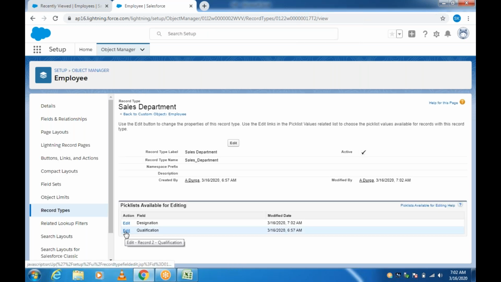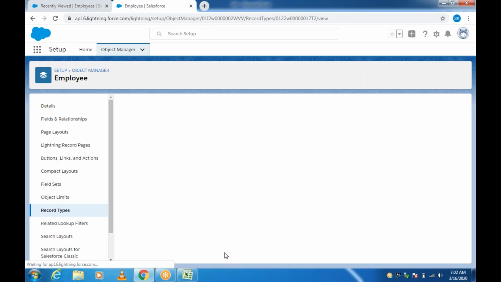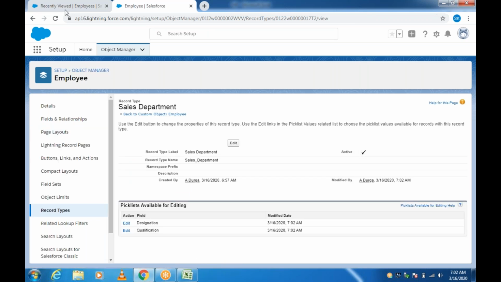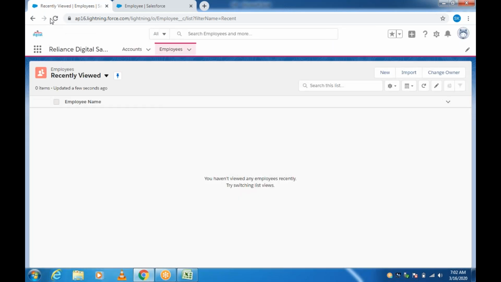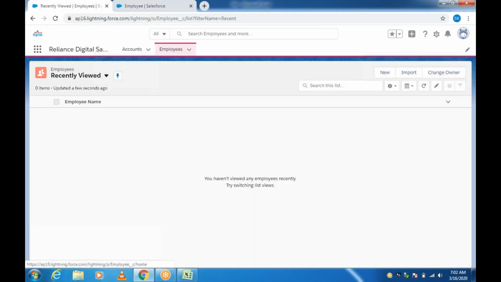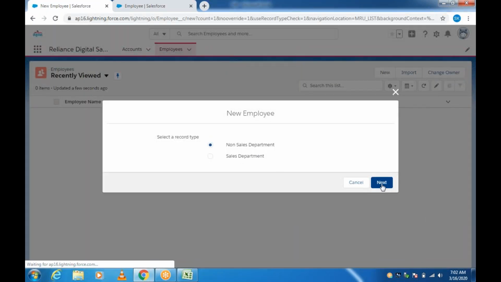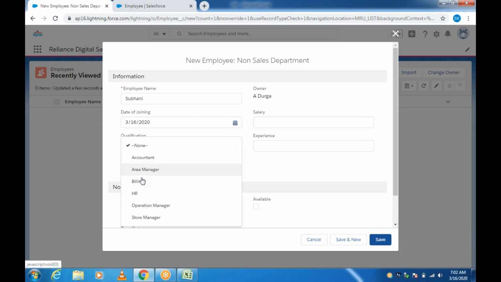The same way in the qualification. Since it is sales, I don't want to see computer engineering. Sales. Save. Okay. Now let's go and see whether it got updated or not. Employee record, click new. Let's create a few records. The employee name, money, date of joining today, qualification MCA, designation.